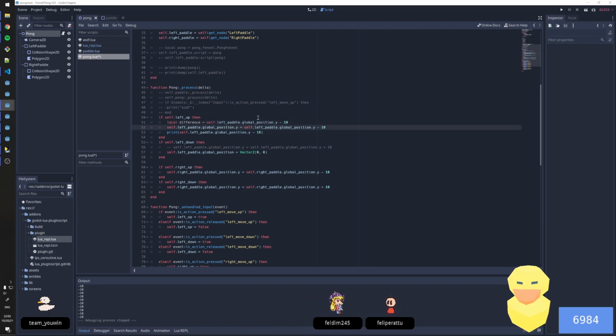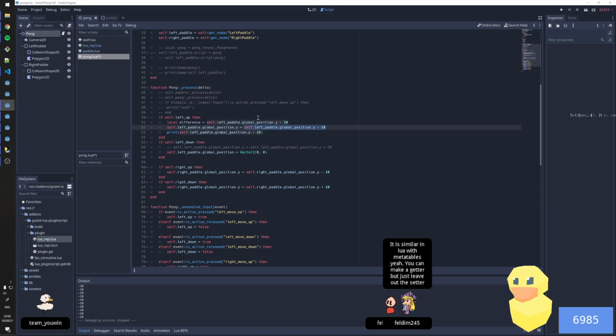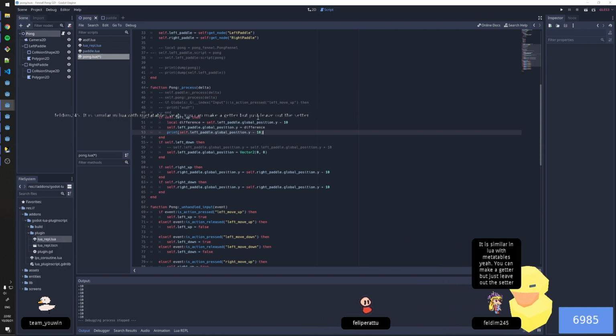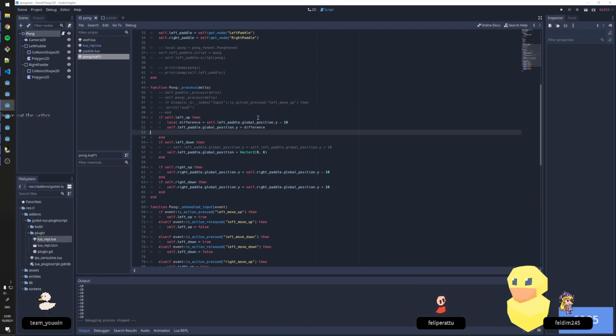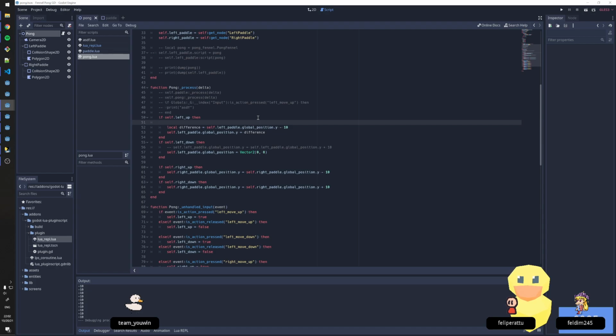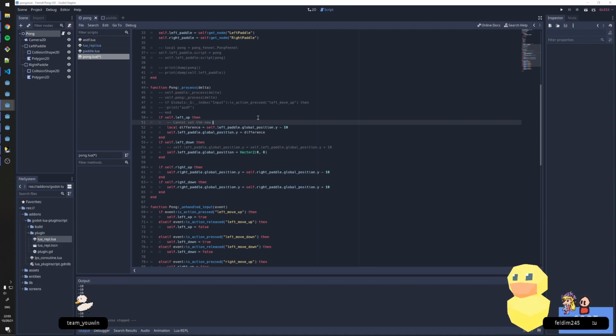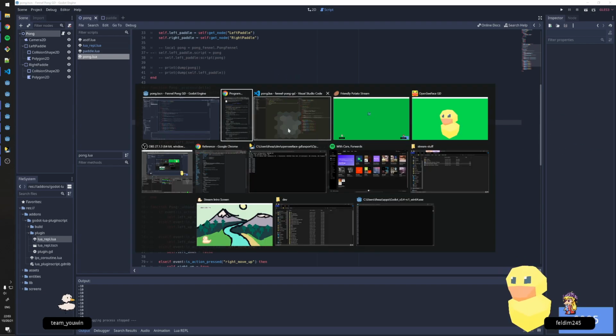And then just leave a note so that when I inevitably come back to it, I won't be like, who made this? I mean, I still probably will. Let's see: cannot set the new value in one line. Similar in Lua meta tables, yeah, you can make a getter, but just leave out the setter. You know what? That might be a meta table. Now I'm thinking about it.